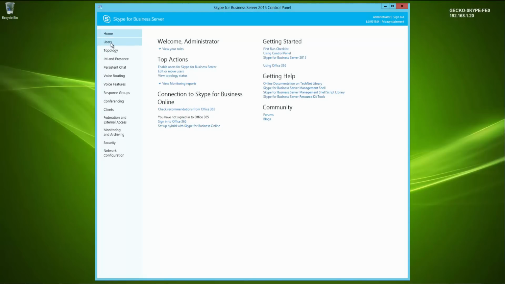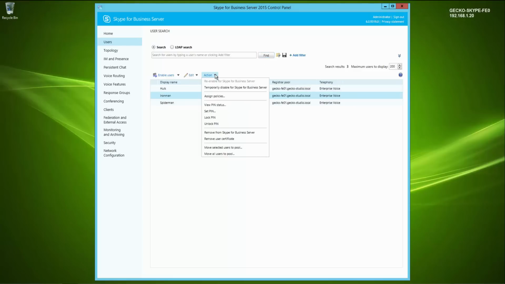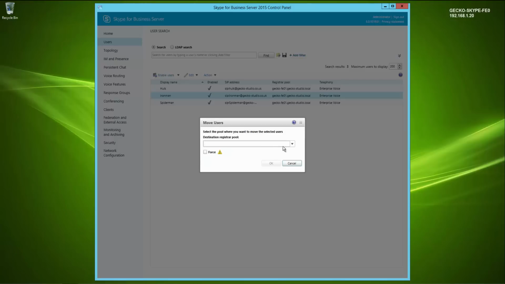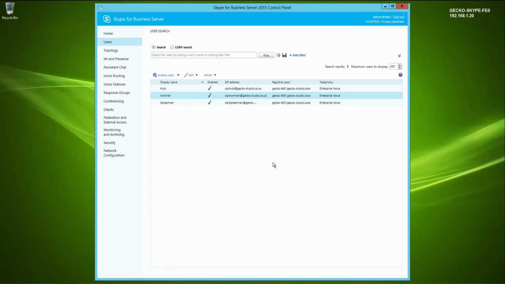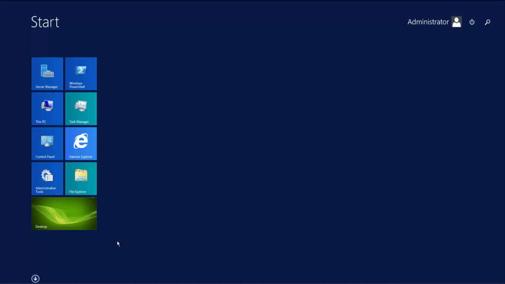Select users. I've only got 3 users on this lab environment, but let's take Iron Man, action menu, move selected users to pool, and then we choose our new Skype front-end pool, click OK. And once this is completed, you'll see under the registrar column there that should update to the FQDN of our new front-end server, like so. So that's fine. And like I said, Iron Man should be able to carry on using Skype or Lync as he still sees it probably without any issues whatsoever.